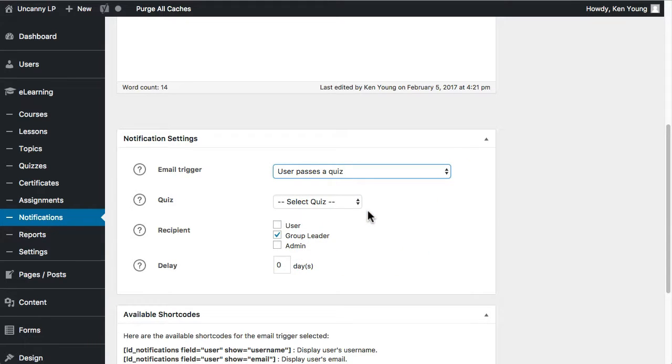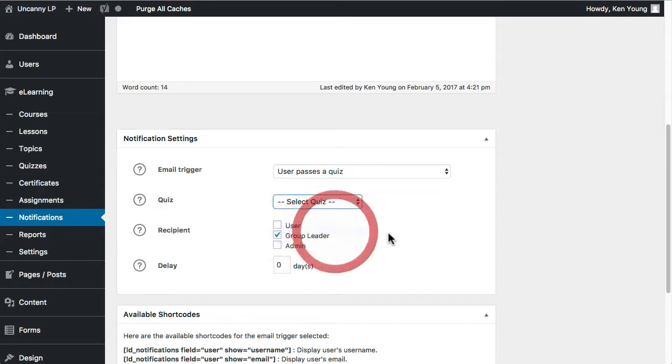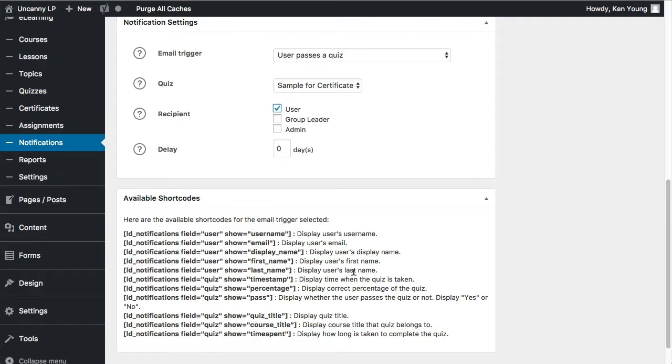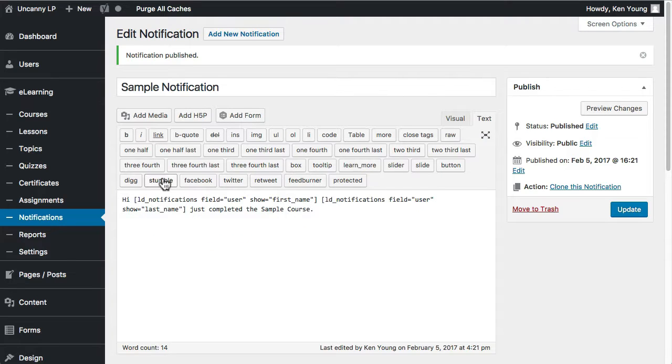Let's do one that I can actually trigger really easily though. So in the previous lesson, we looked at quizzes and certificates and how that works. So let's do one where I did the test for the certificate. So I did sample for certificate. Let's do that one. I'm going to send a note to the user. I'm going to send it right away. And this time I still want to use the first name, last name, but I'm going to change it so now I'm addressing it to that person. So let's just get those short codes up there.